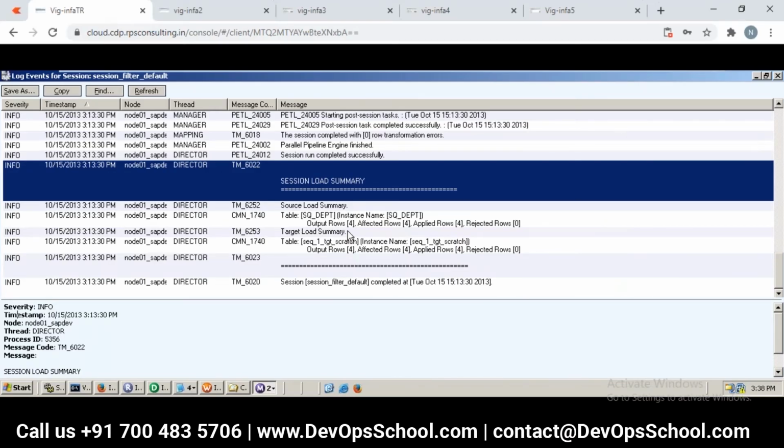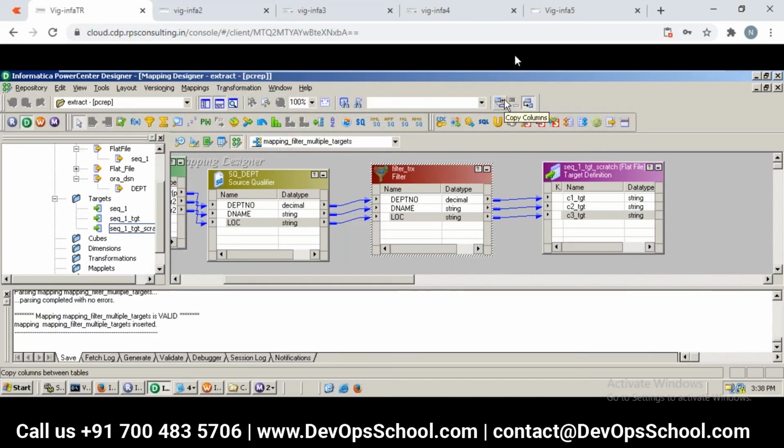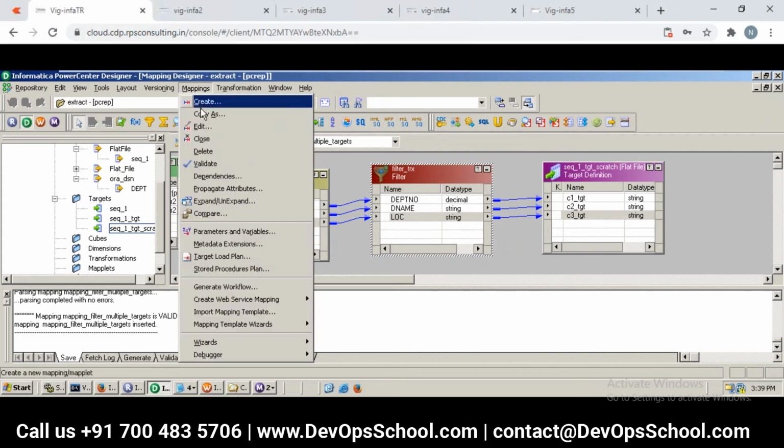So we need to start getting into how to build the mapping with a filter condition now. Let us start with one filter condition, then we'll go with multiple filters so that you understand the implementation. So now let us create a copy of this mapping rather than creating a new mapping.